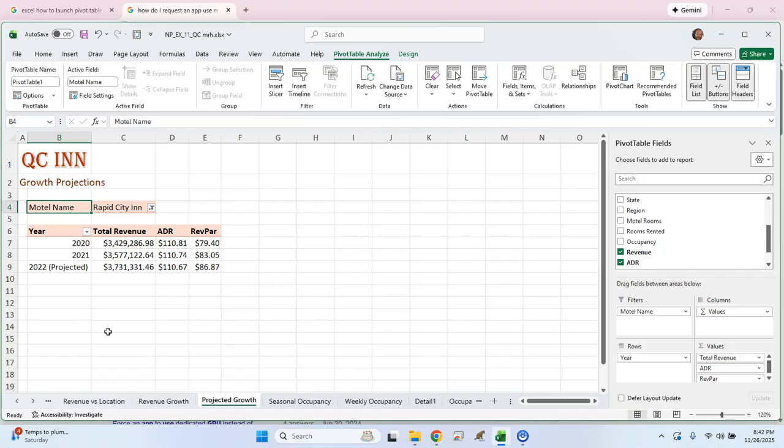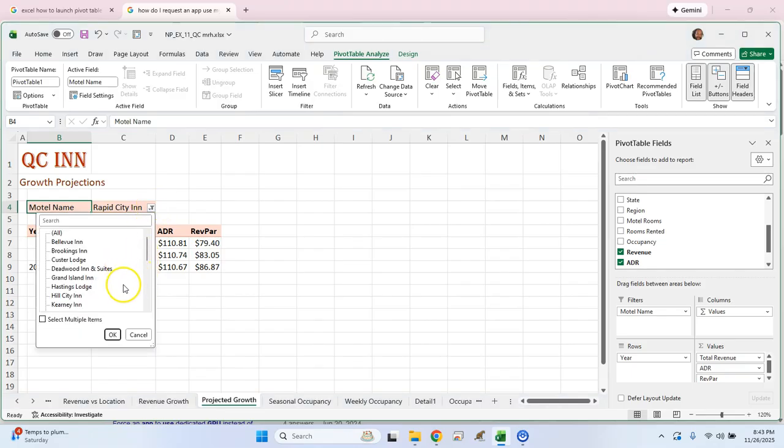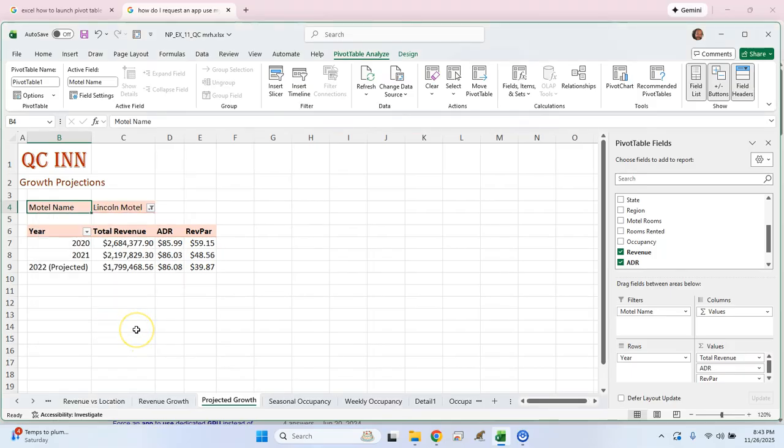Okay, so that's the individual hotel, which is Rapid, and in the projected cell C9 you should have 3731, it says. And then if we do the Lincoln instead of Rapid, just another test, you should have the projected revenue for this one, which is $17.99. Okay?